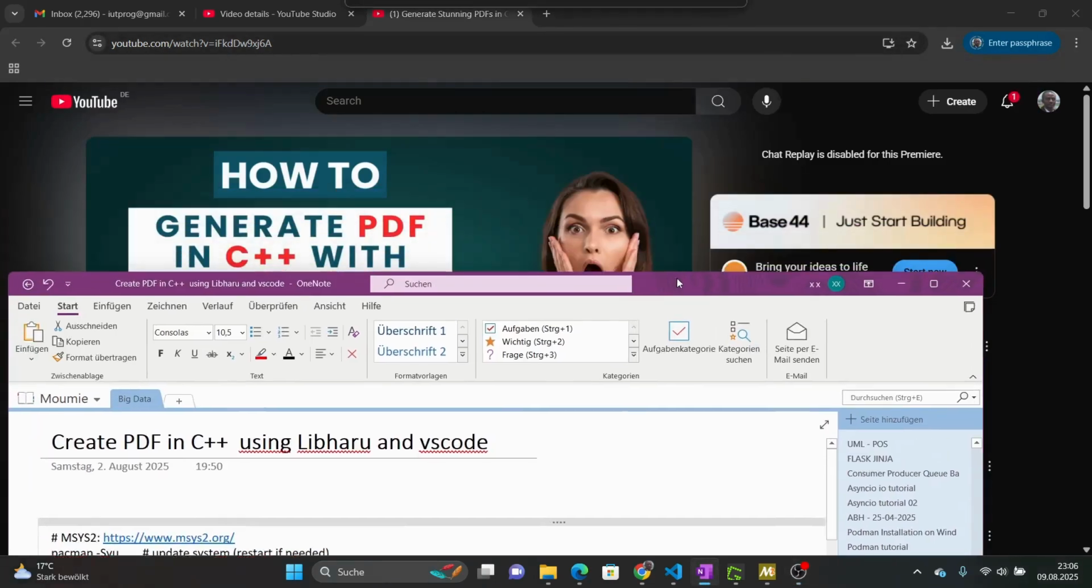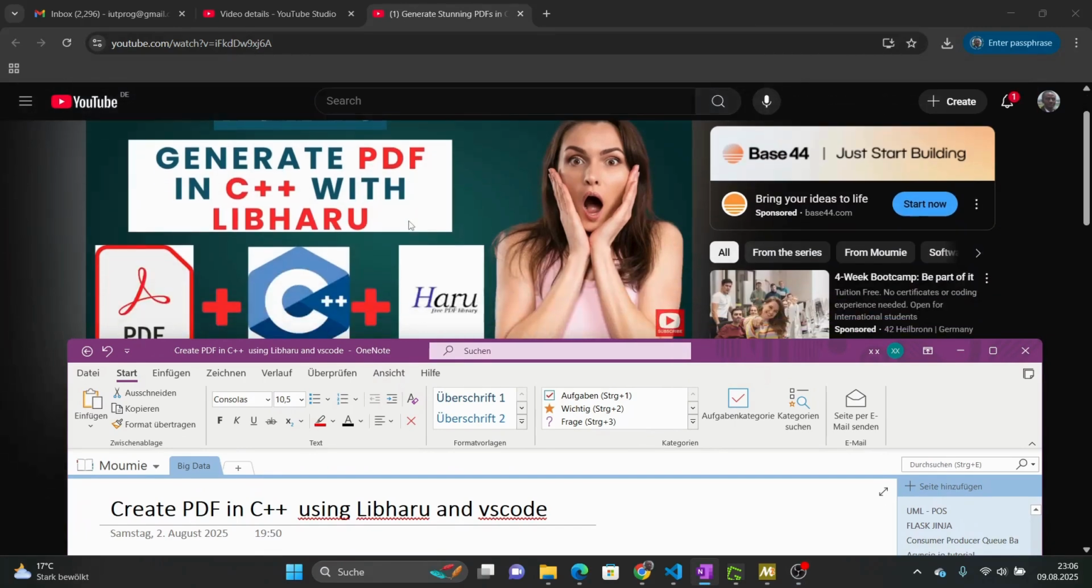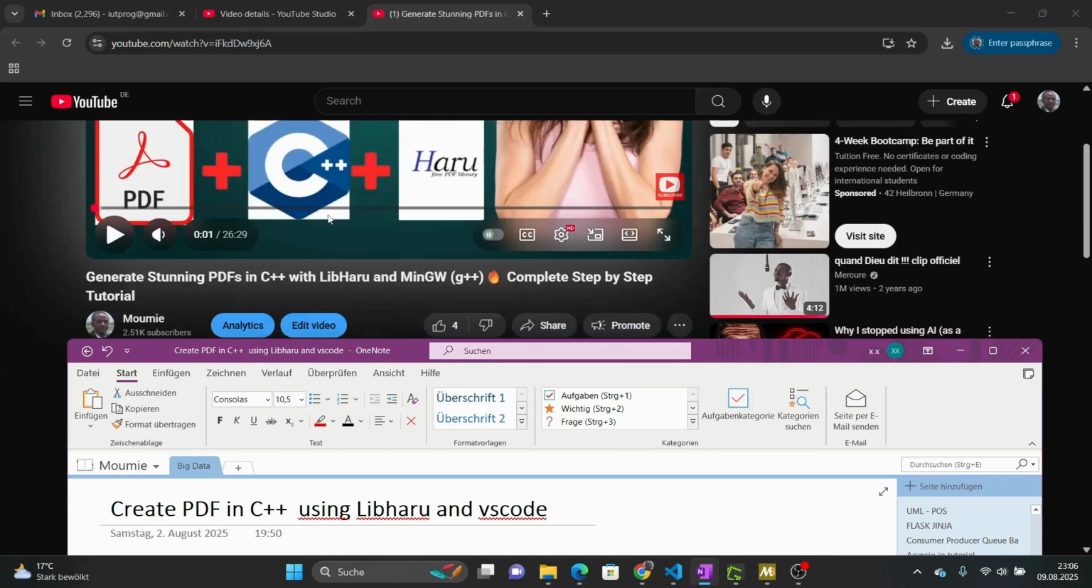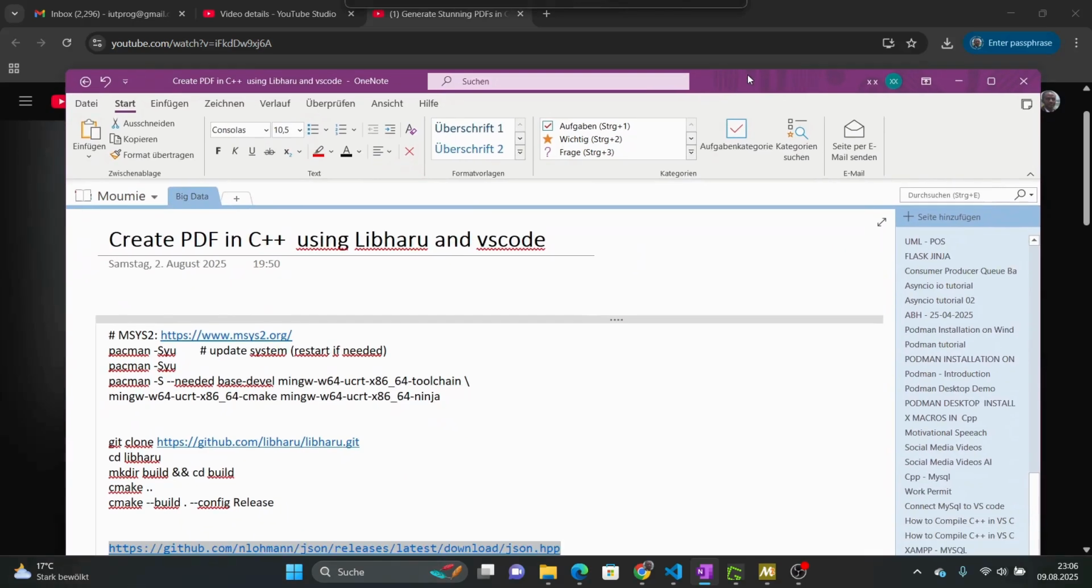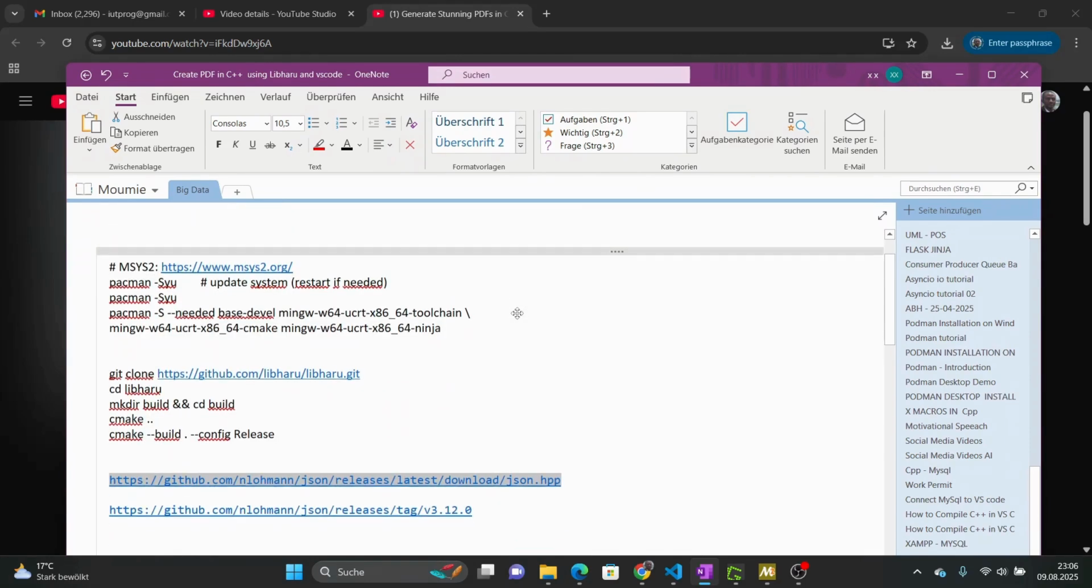So in the previous one, I showed you how you could generate a PDF file with C++ using LibHaru. That one showed you only a small hello world text, and now we are going to push further and add a table, and then in that table we are going to load some data from a JSON file and dump it in our table. So this is what we are going to achieve in this example here. And without further ado, let's start.